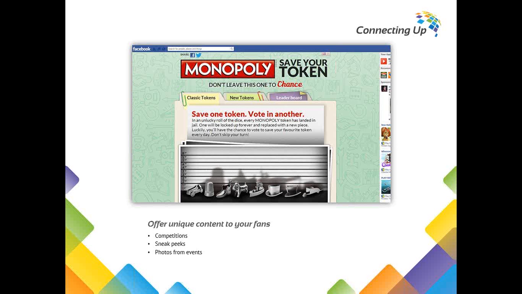So there was a robot and I think maybe a donut or something, and you could vote for your favourite token and that would replace it. But that was all done within Facebook. So it meant that people came to Facebook and to the Monopoly Facebook page specifically for that content. So it's a nice way to add value to your presence.